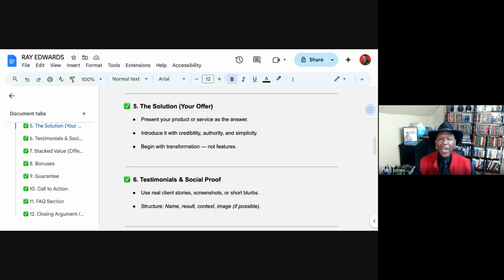The transformation is how your life is going to be changed. The features is what you're going to get. You're going to get 9 hours of this. You're going to get 4 weeks of this. You're going to get 2 modules of this. People don't care about all that. They want to know what's going to happen over here. How is my life going to be changed? I'm going to take you from broke to paid. I'm going to take you from being played to being paid. I'm going to take you from speaking for free to speaking for a fee. That's all they hear is fee. Come on now. The solution, you got to focus on the transformation.